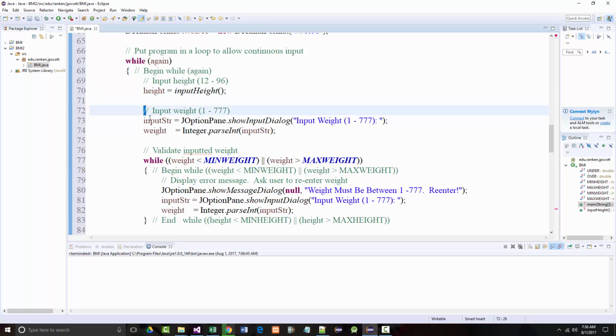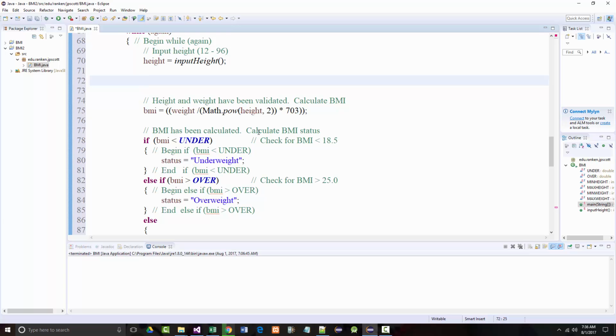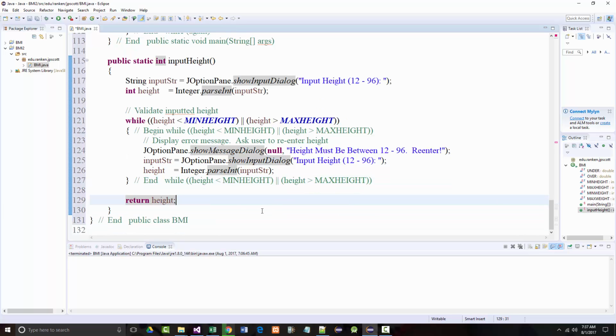Alright, then I'm going to grab all the weight stuff and do the same thing, and say weight equals input weight. Again, I'm going to get an error right now because I have not yet written that procedure. I'll put it right underneath my input height. Oh, when I get done, I got to return the height. So, all right.